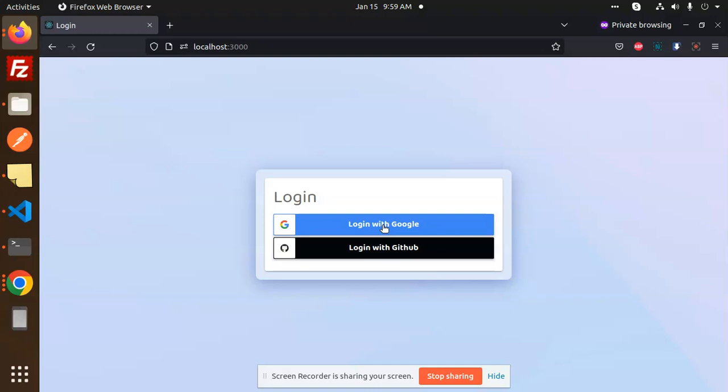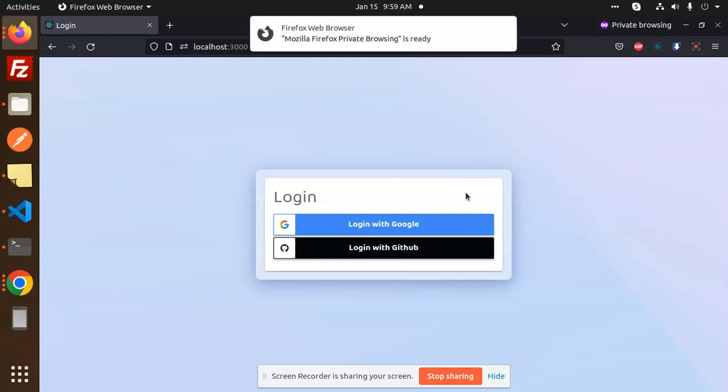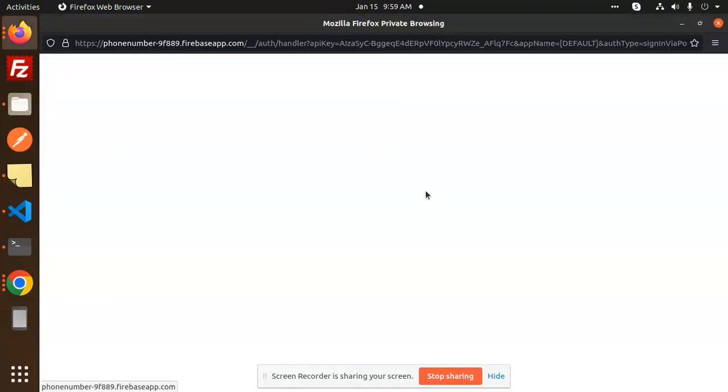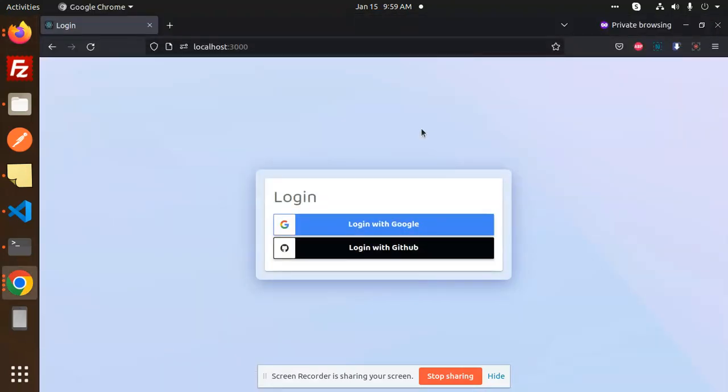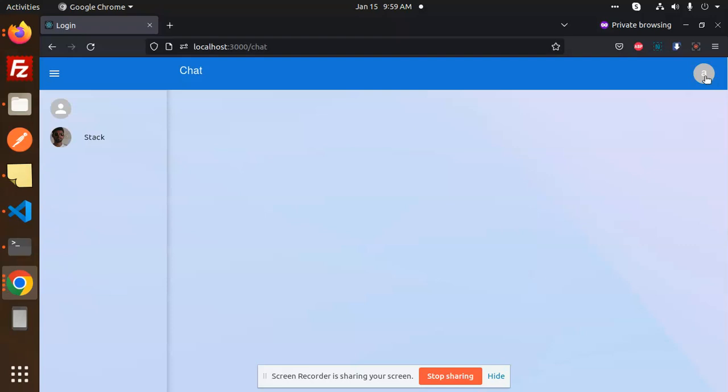So let's get started. First of all, I'm going to log in with Firebase, that is Google sign-in. So here we have the Firebase sign-in of Google. Now I'm logged in. Okay, and here we have a login and logout. That means the profile is already created on Firebase, right?